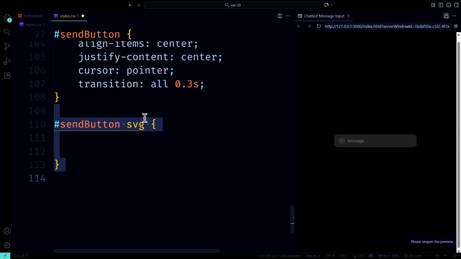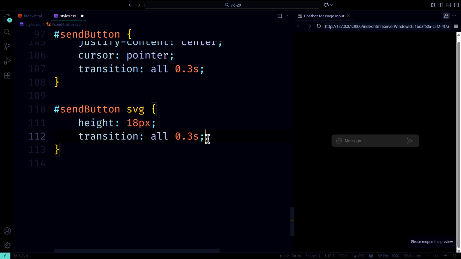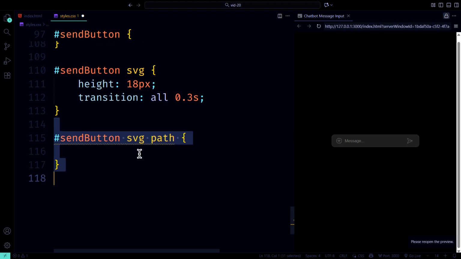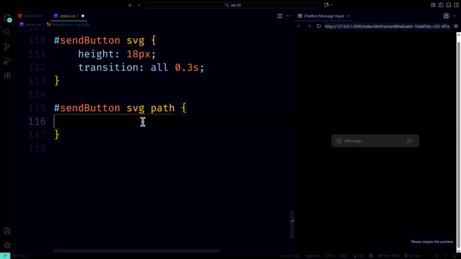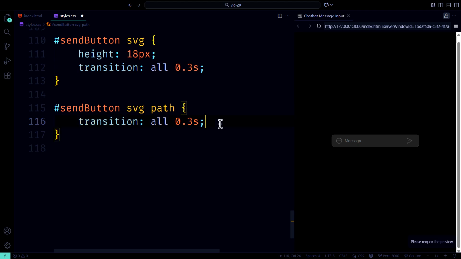Next, we target the SVG inside the send button. We set the height to 18 pixels. This controls the size of the send icon. We also apply a transition of all properties over 0.3 seconds to keep animations smooth. Then we target the path inside the send button SVG. Again, we apply a transition of all properties over 0.3 seconds.